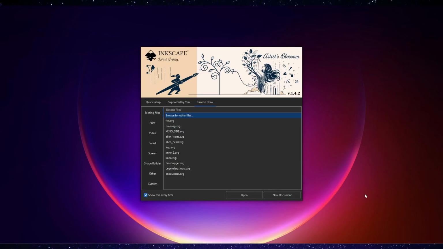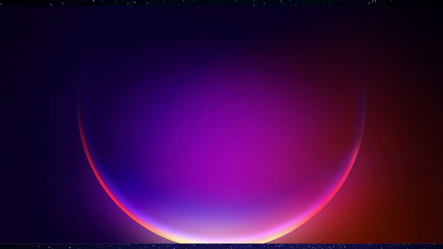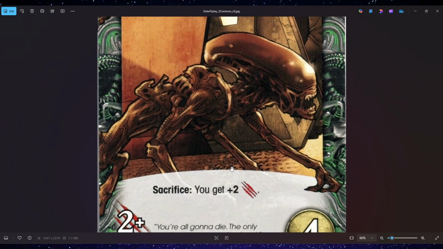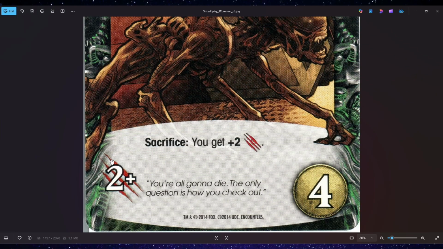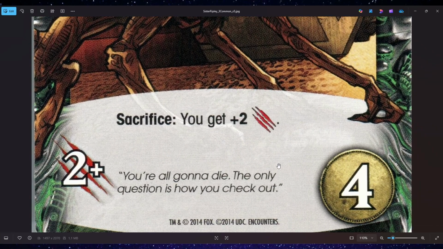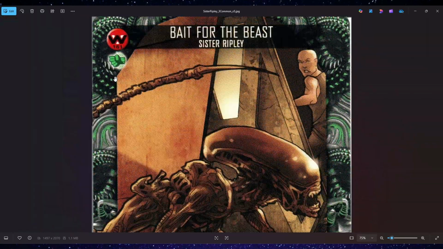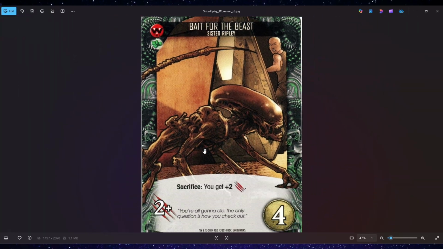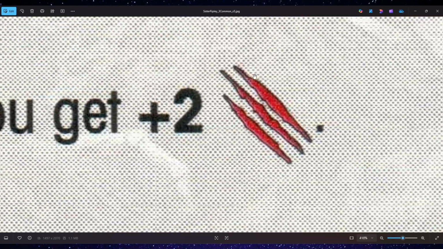So anyway, we're going to be using Inkscape. If we look at a card from the core game, you'll see these symbols here, like this attack symbol. Also up top, there are these symbols here. So what we're going to be doing is recreating them. And of course, you could just come in here with the Bezier tool and do it by hand.